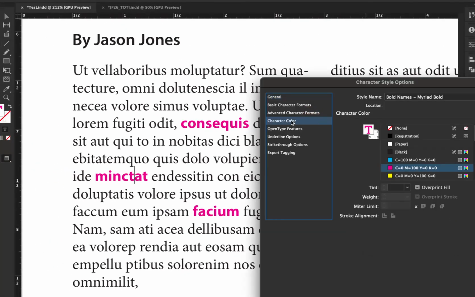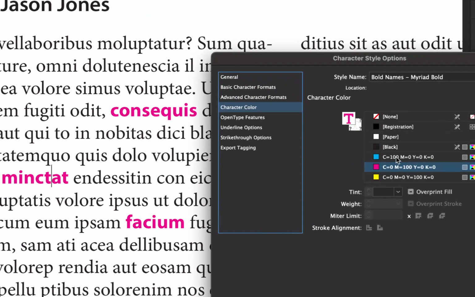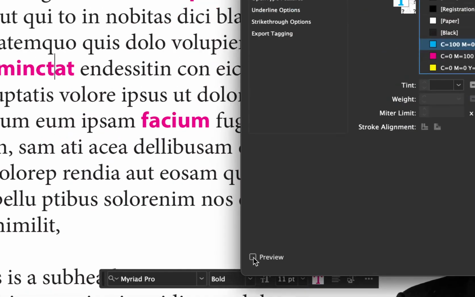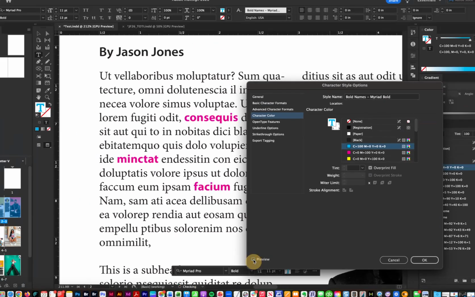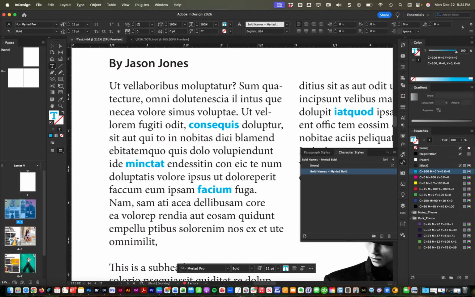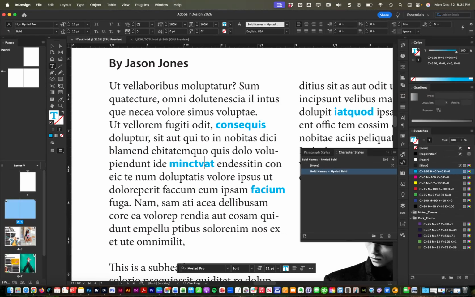And I'll go to character, color, and let's say, what about cyan? All right. Now we didn't see anything change there because we have to hit the preview button, but I could change that throughout the entire document. I don't have to continue like highlighting text on every page. Boo, who wants to do that? So in this case, one click and I'm able to change the color of those names instantly to cyan.